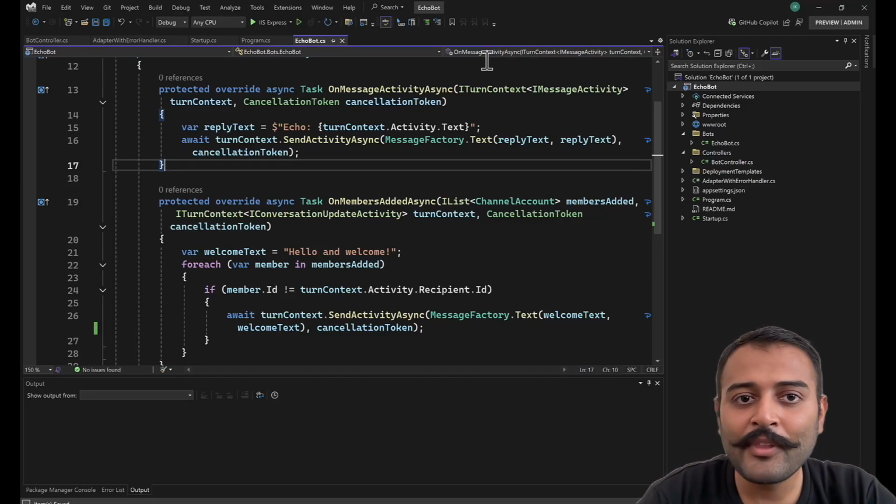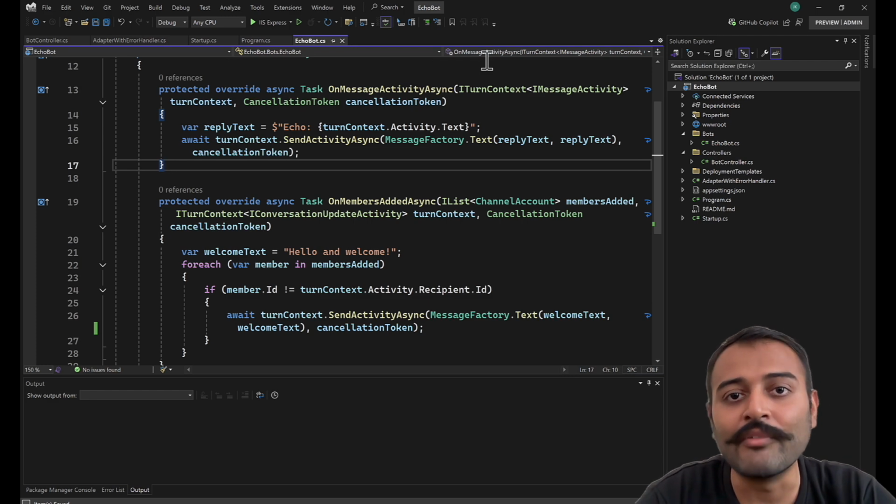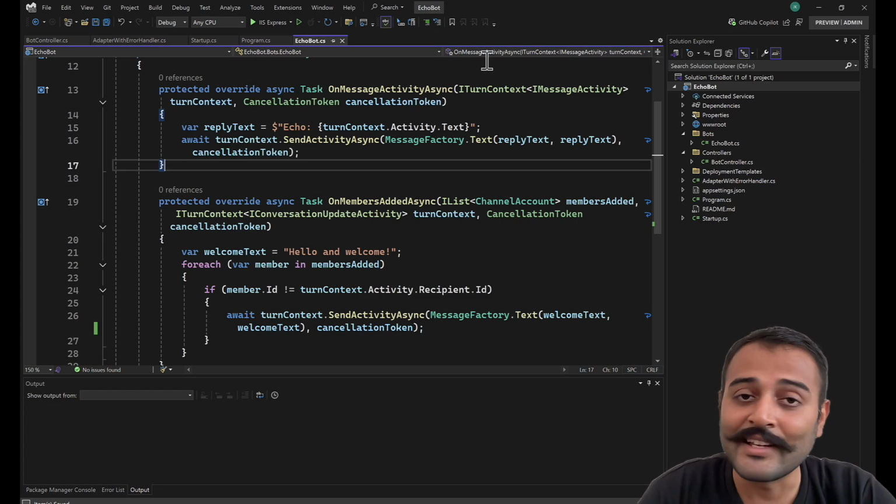In this video, we are going to see how we can send and receive messages in Microsoft Bot Framework SDK .NET C Sharp. We'll learn basic things, some of the concepts, and how we can do such operations in Bot Framework SDK. In today's video, we are going to see how we can send and receive messages, and also we'll see how we can send a typing indicator using Bot Framework SDK. So let's get started.